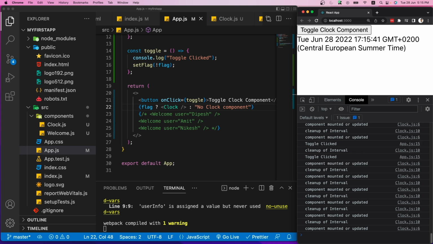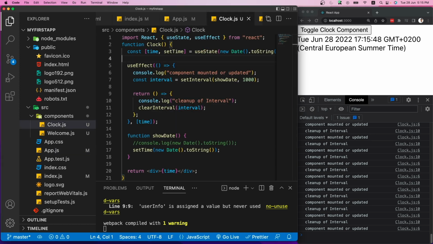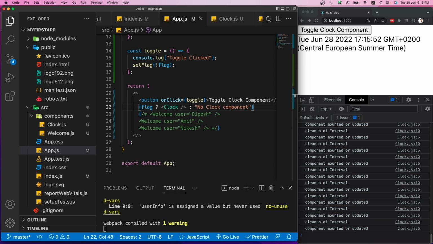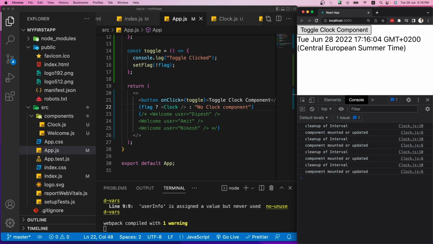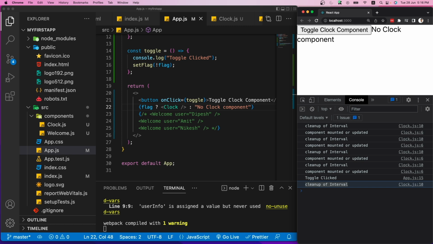But here I want to show you something from our previous video, which was the lifecycle method. So what happens is whenever I click on the toggle clock component, and whenever this is false, we don't see this clock component. In that case, we want to do the cleanup. We still don't want to run our interval. And if I clear this, and now I'm going to click on the toggle, you will see that we have cleaned up the interval, and we have also clicked on the toggle. And now you will see that we don't have any setInterval running.